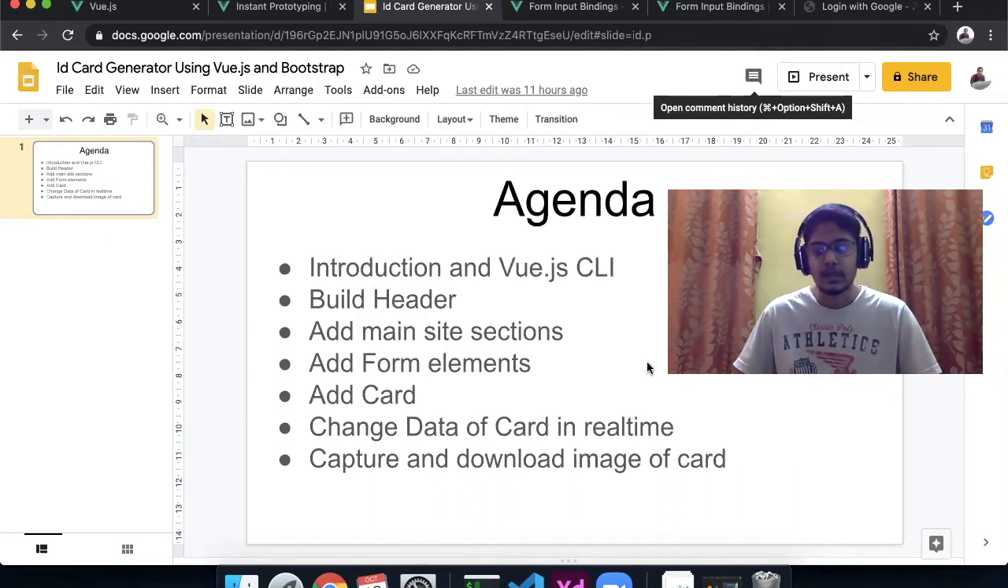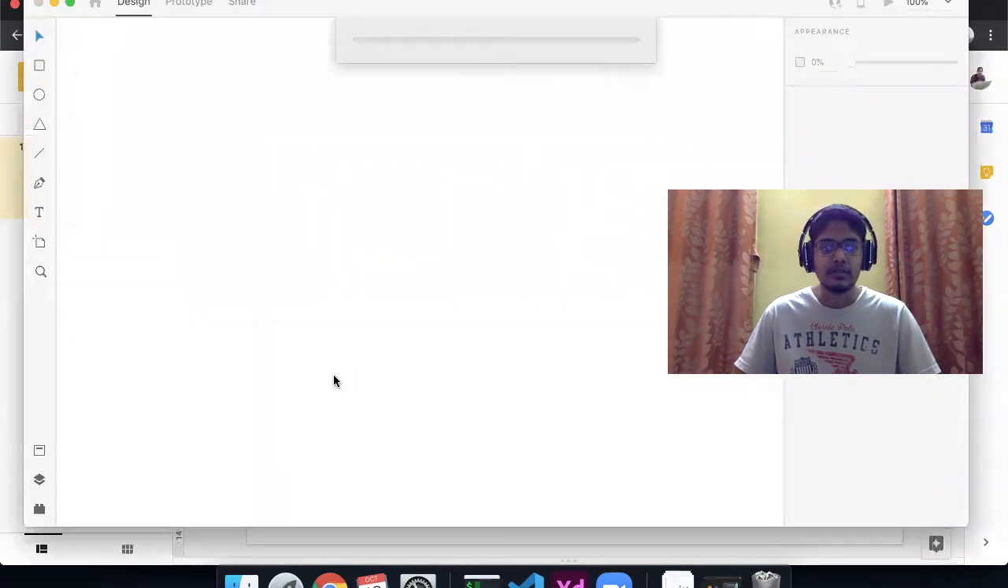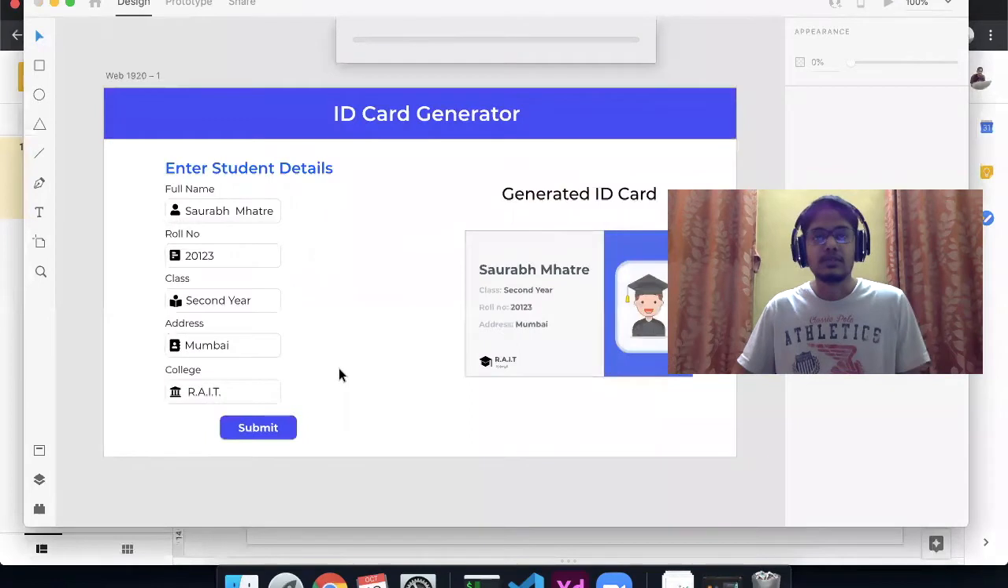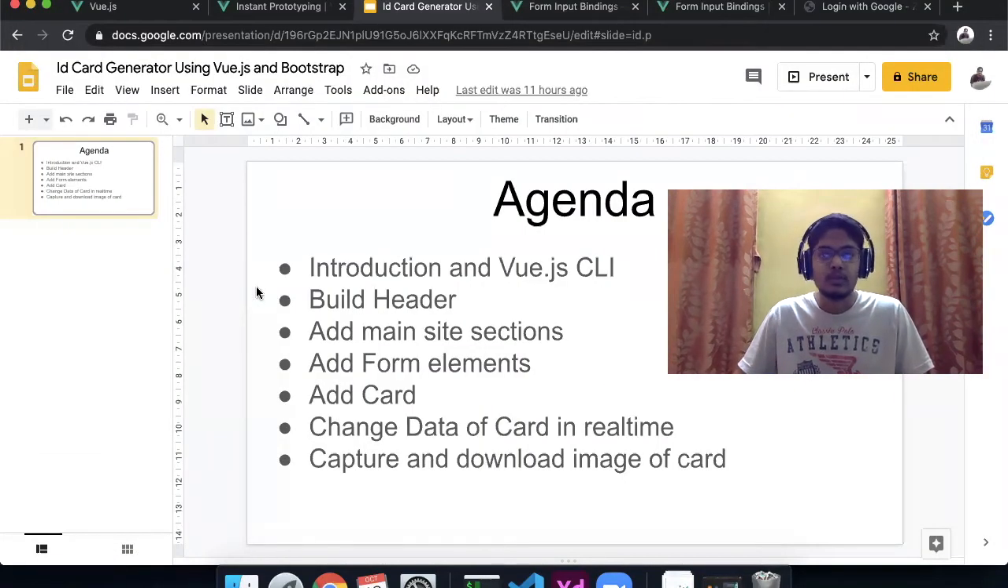And today we are going to build a user ID card generator using Vue.js. I had built this card before using React, and this is the design which we want to build today. Now, since I'm new to Vue, hopefully we are going to learn this together and build something good out of it. So this is the agenda for today's session.